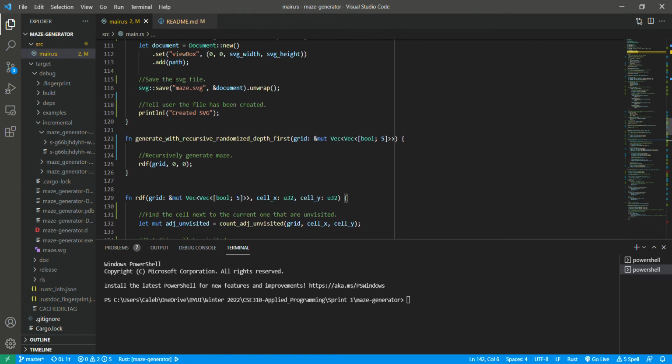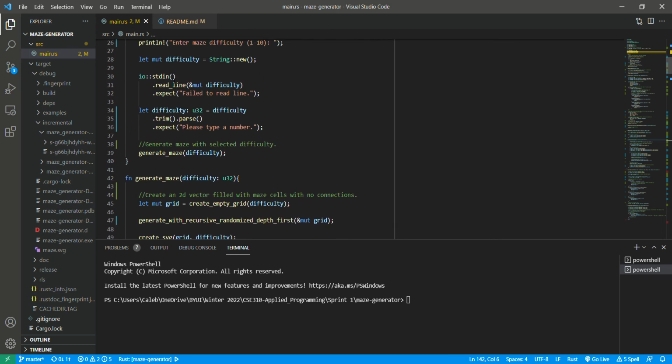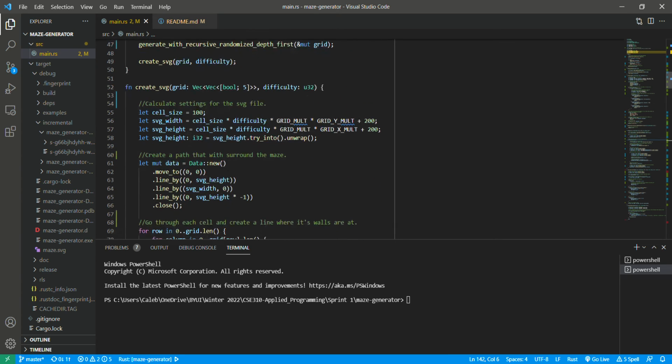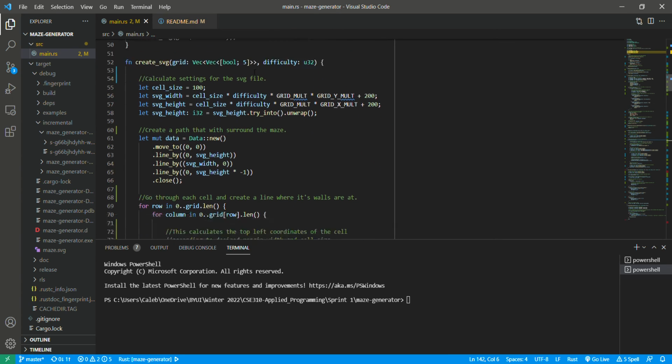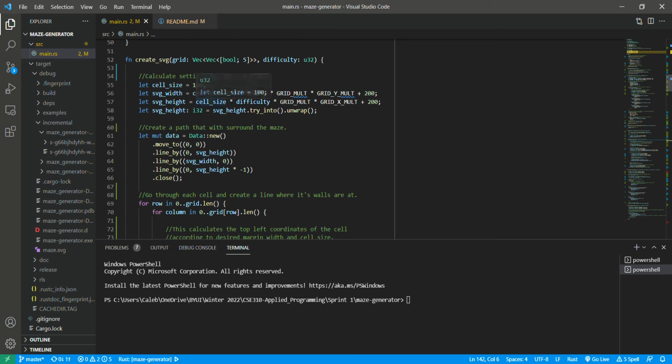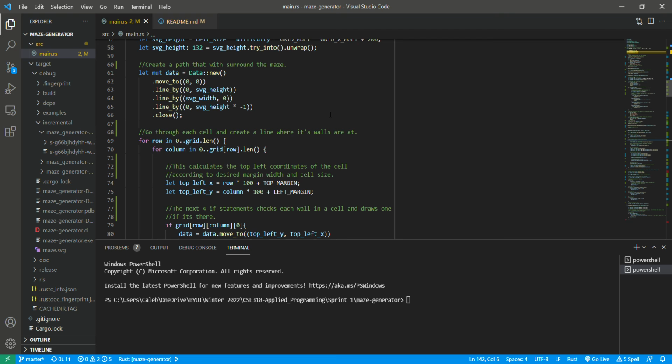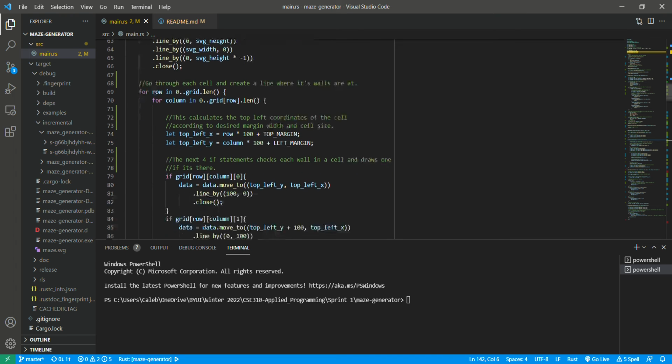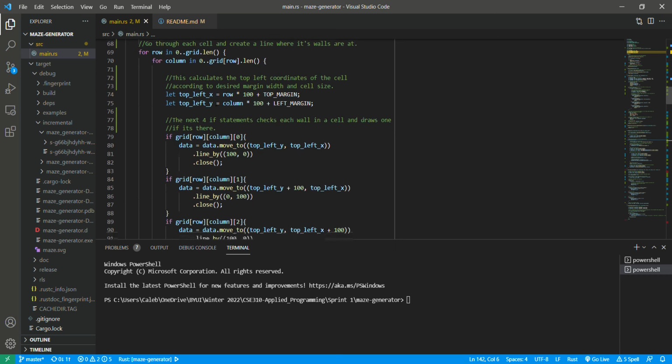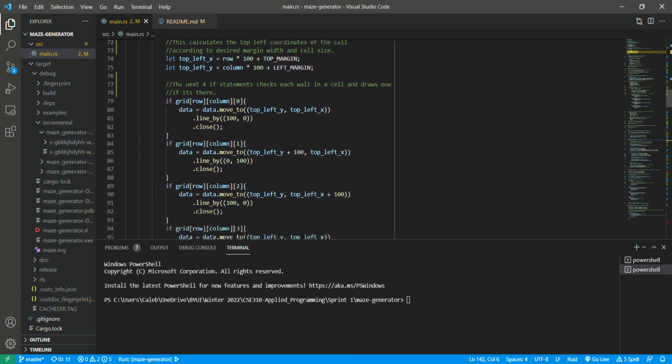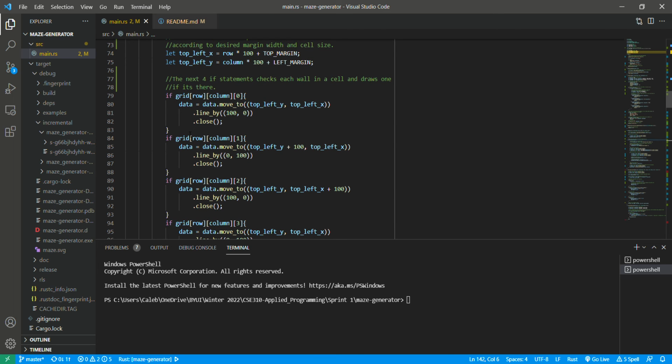And then finally it creates the SVG file. So that just is passed the grid and difficulty. Based on the difficulty, it calculates the settings. It then creates the outline, and then it goes through each cell and each wall of each cell, and basically just draws a wall if there should be one there.